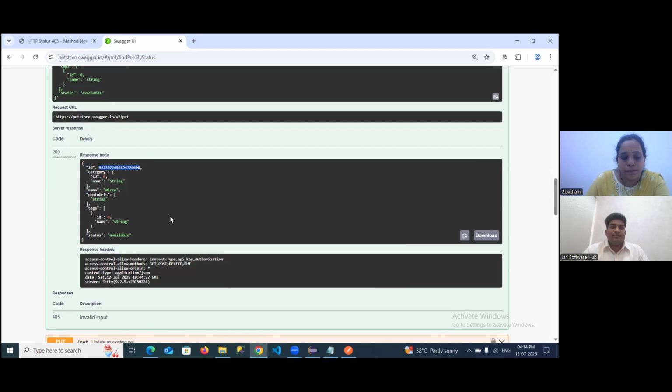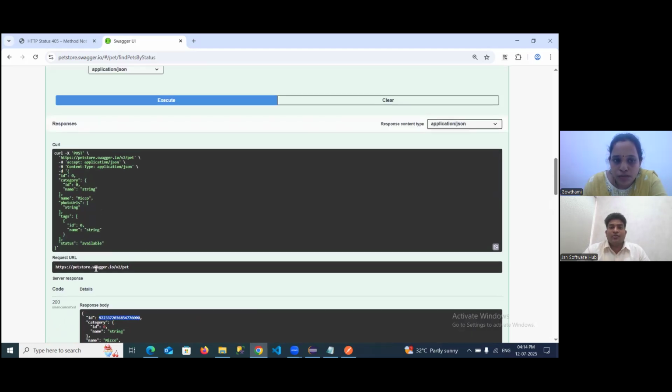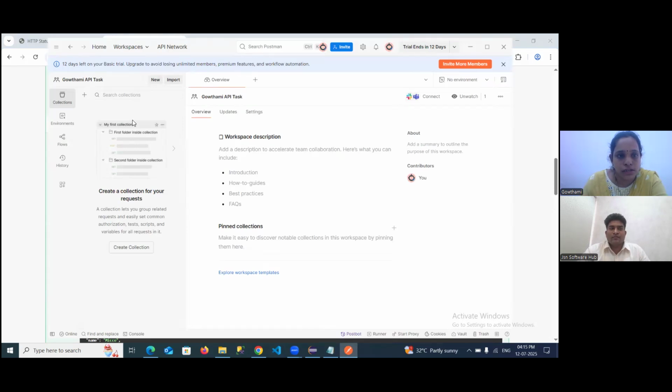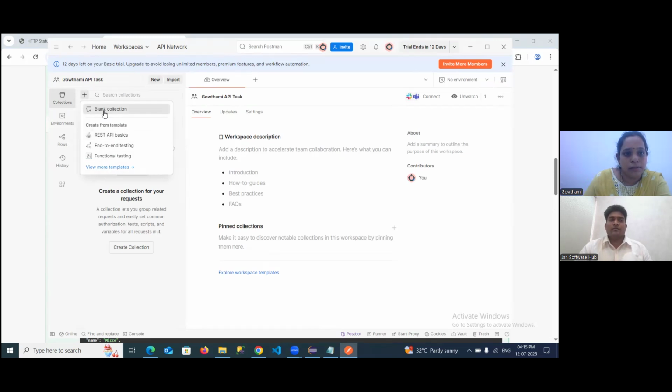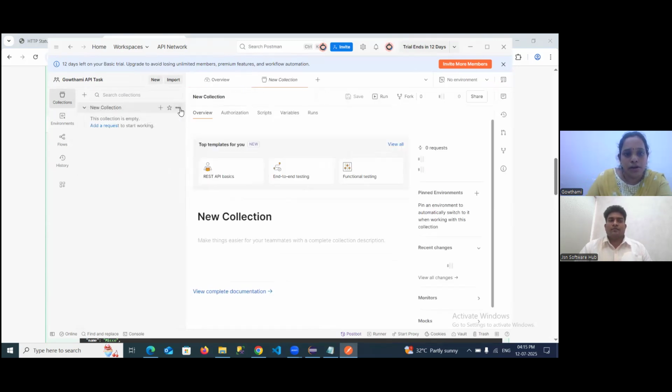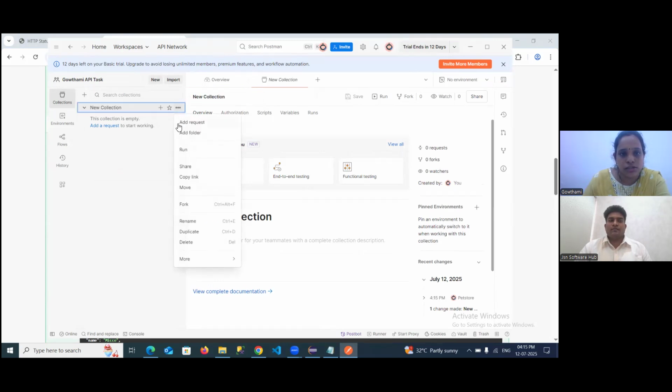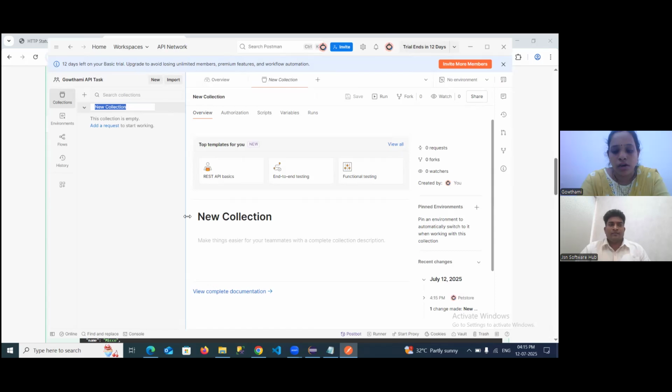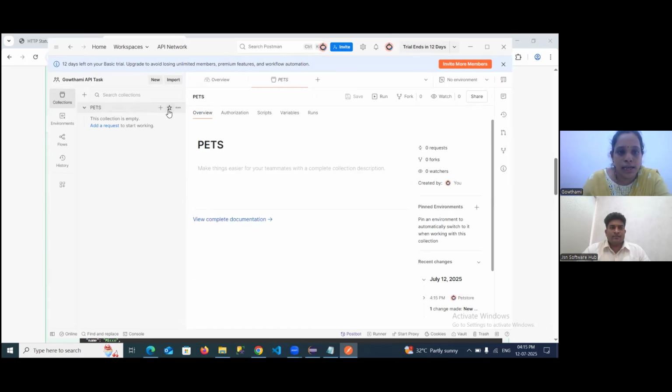Could you please create this post API in Postman? Do you know how to create this method in Postman? Yes. By taking this request URL, we can create a post method. In this, we have to create a new collection. I'm renaming this collection as pets. And here we are creating APIs.